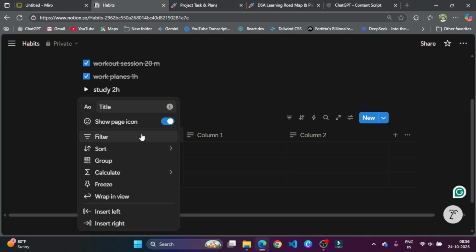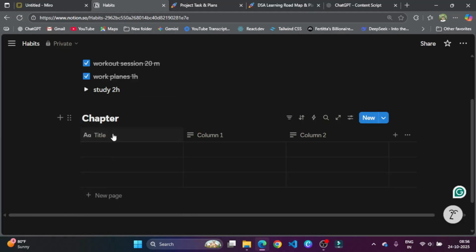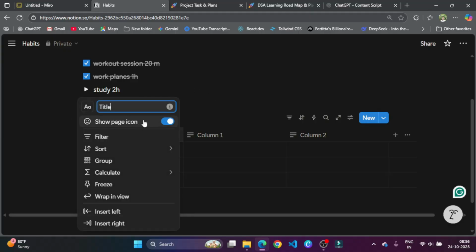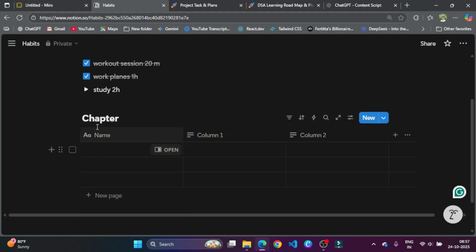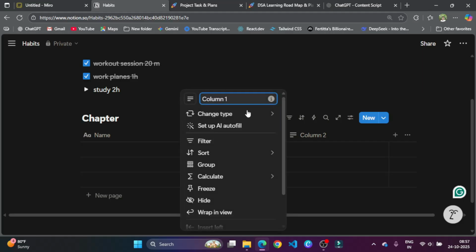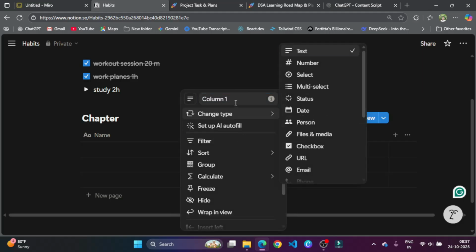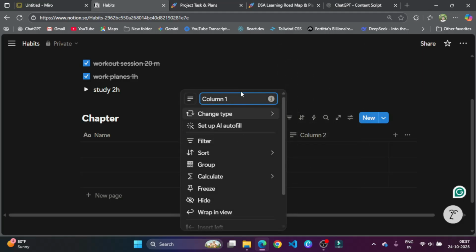Let's put the title; you can also change it. When you click any column, you can see a pop-up or a modal, and from here you can change things. Let's say it's the name column. From name you cannot change any property, but other things you can. Here you can change a lot of things. Let's say this is column 1.